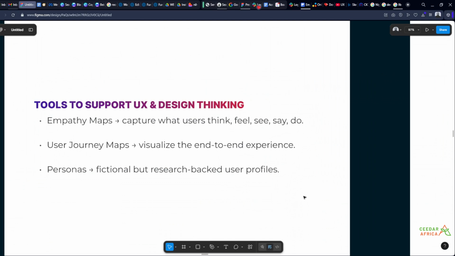So user journey maps, we've covered user journey maps in our previous week, so we are going to skip that, but these are just tools that you have to use for your design thinking process, right? Empathy maps, we've just seen that.